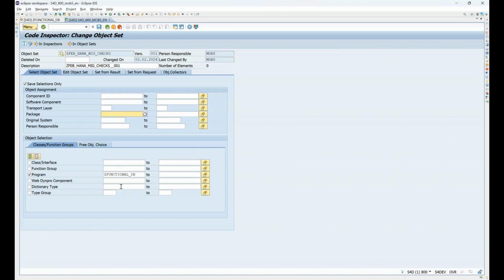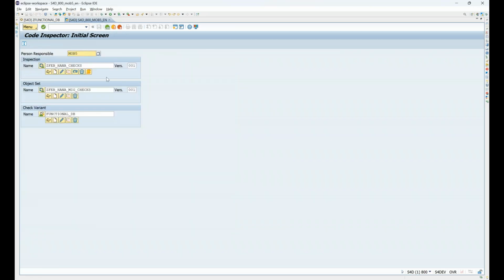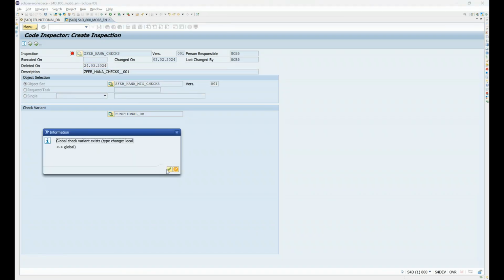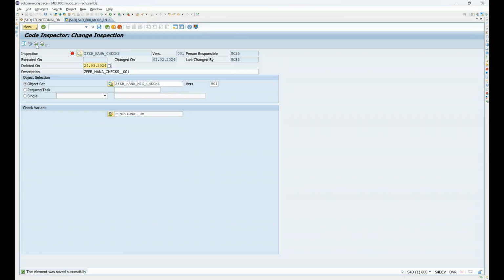But for demonstration purpose, I created this dirty program which has some dirty coding violating the database migration guidelines. Yeah, that we'll get to know. So now I create the inspection, I give my object set name, and now I give my variant name. It's called functional DB variant, given by SAP. I save this and now I click on execute.